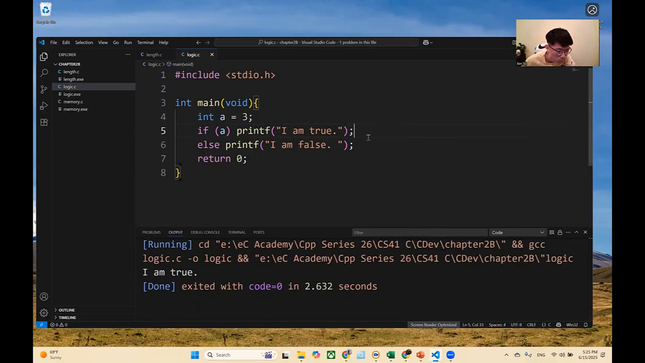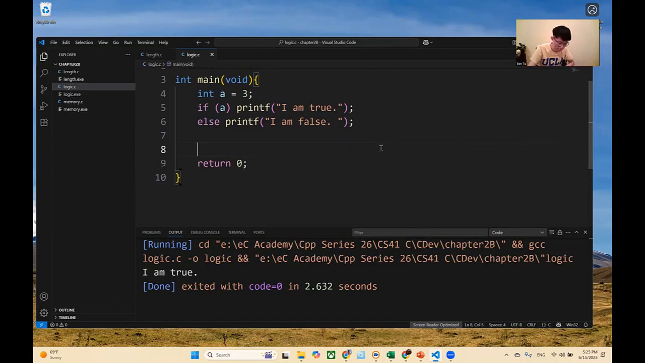No problem. So this one is logic. You use an integer as logic. Now let's actually do this. Okay, let's do this.